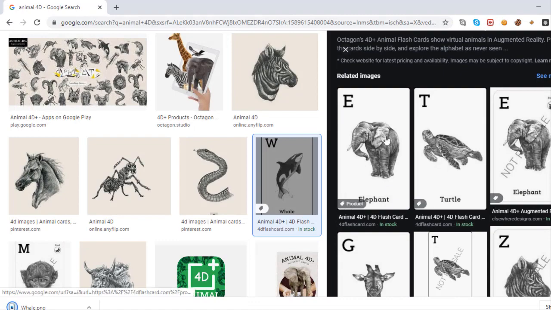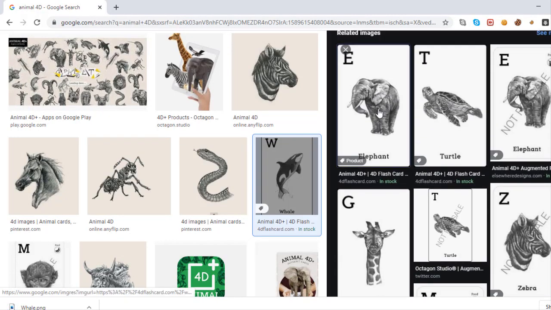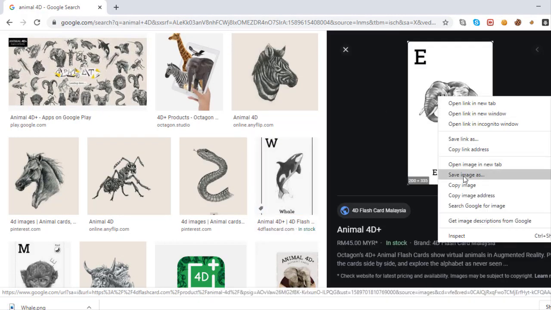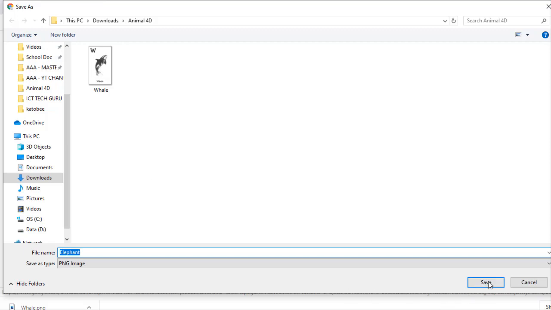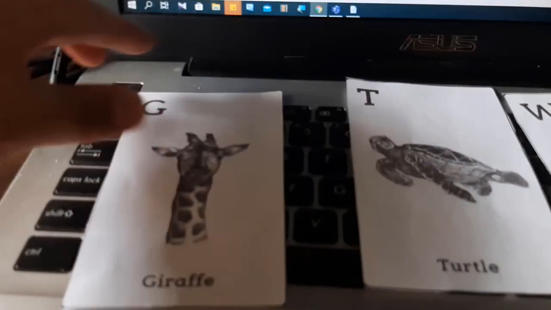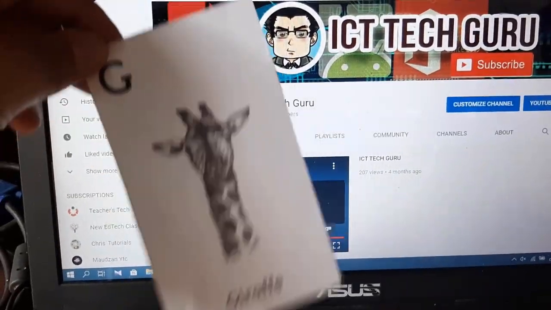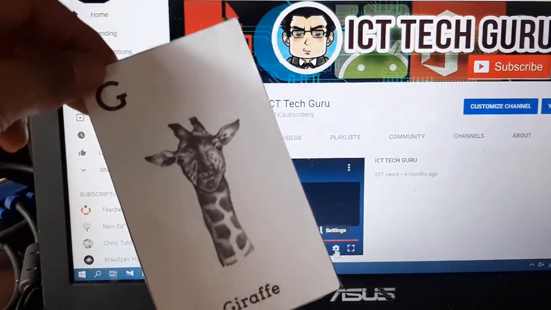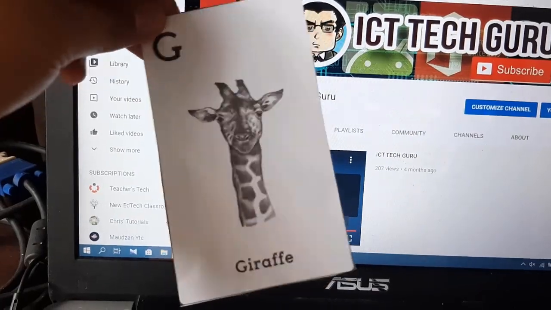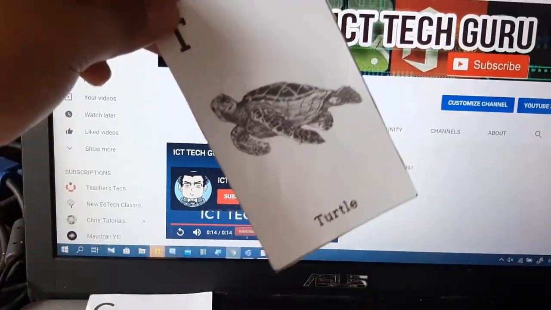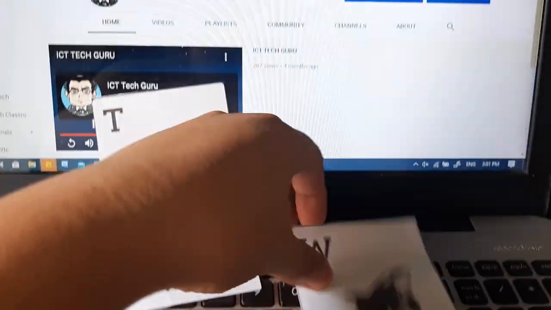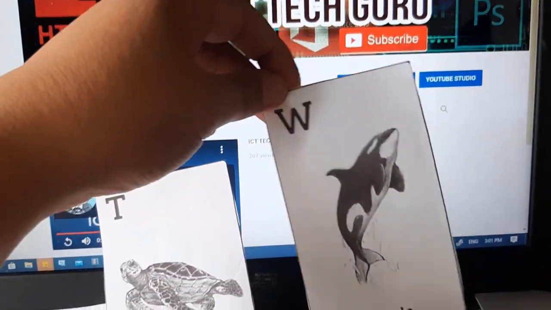So these are the images that we have to download. Make sure you follow and download this. Once you're done downloading the pictures, you can now print them using your printer. So it should be like this. I just printed 3 for the sake of the demonstration.